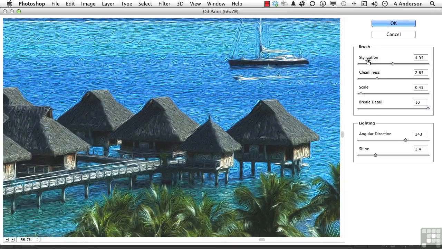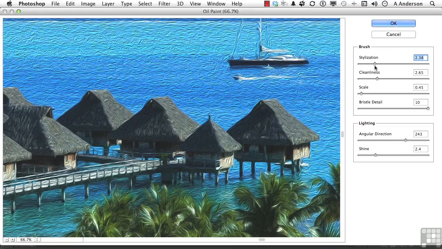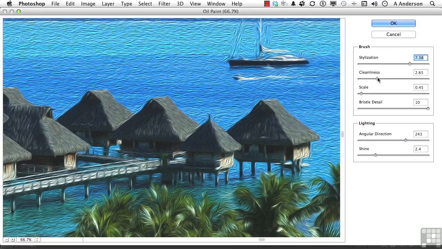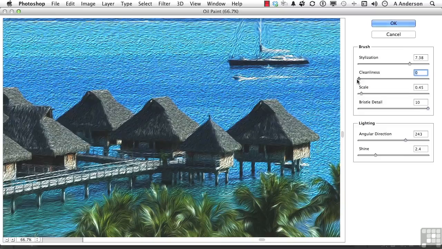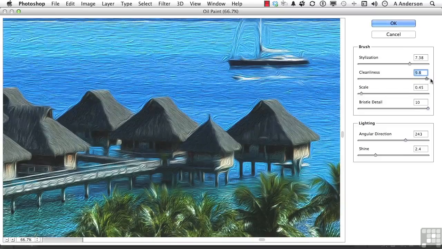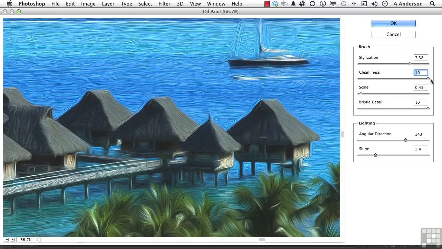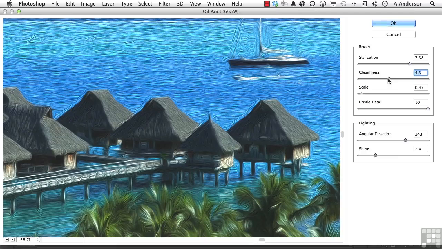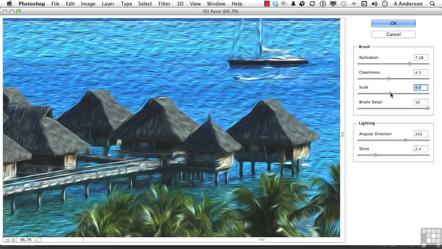Stylization. What does that do? It stylizes the brush strokes. So if we take it to the left or to the right, we're changing the type of brush stroke that we're working with. Up to you. Let's make that a little bit different. Cleanliness, if we move it this way, or we move it this way, cleans up the strokes. Also, you lose a lot of detail too if you're going to use it this way. Let's take it to about there. Scale, of course, is how big the strokes are in terms of scale, but if you go too far with them, again, you're losing detail.